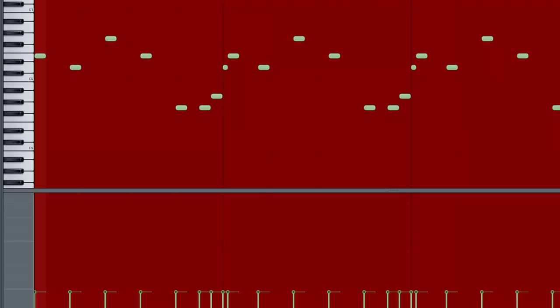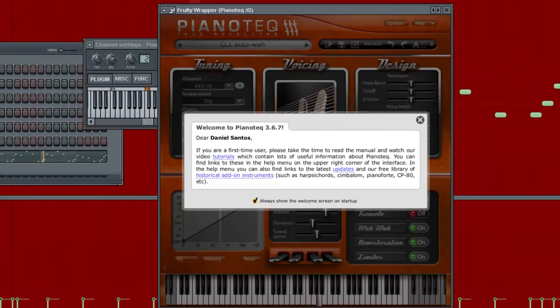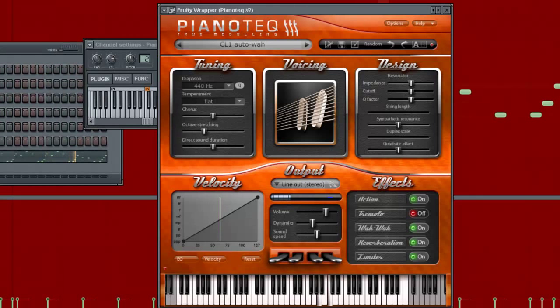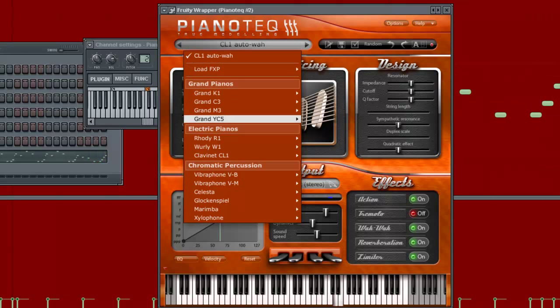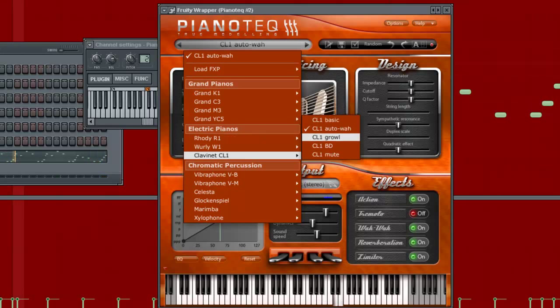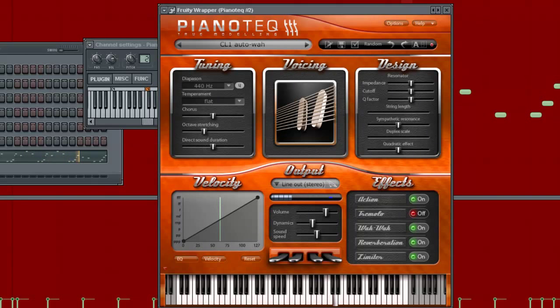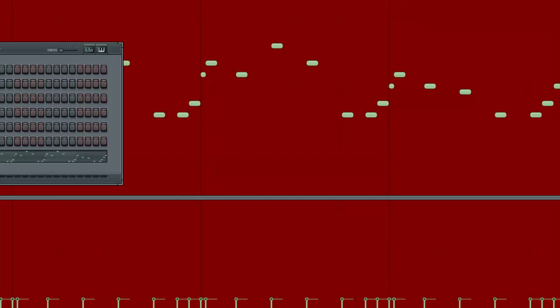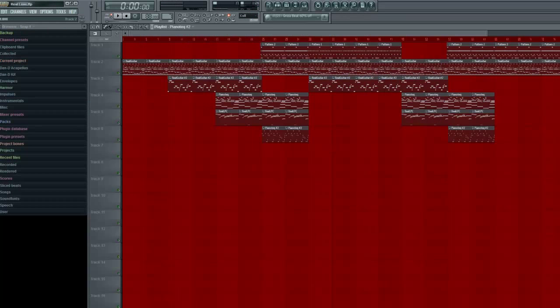Let's go into my next element. We have more Pianoteq stuff, with more staccato stuff going on. It's a clavinet, the CL1 Auto Wah. Let me show you that. You can just go into your drop-down menu, go into the electric pianos category, clavinet, and the CL1 Auto Wah. I left that natural, so that's the exact preset that comes with it when you purchase the add-ons. So that's pretty much all my elements there.